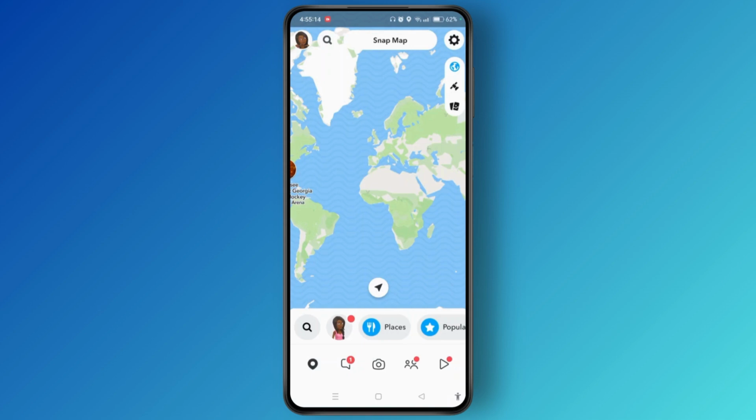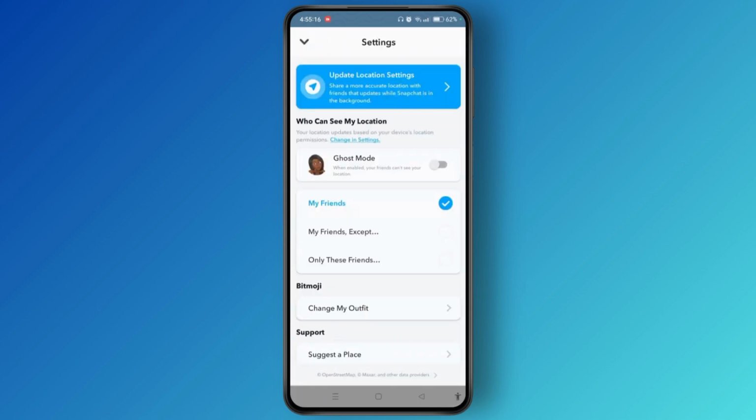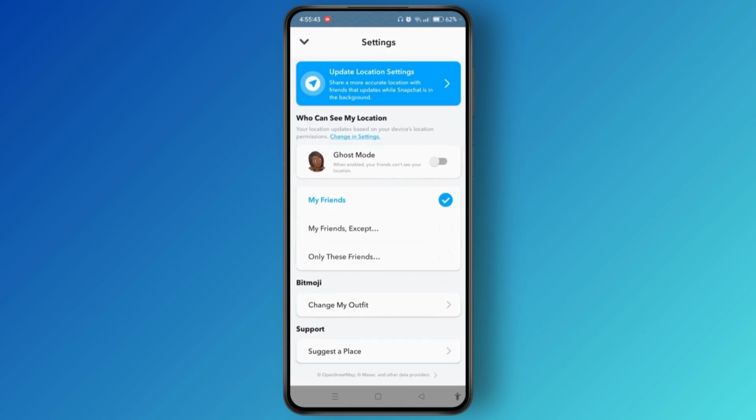Proceed by tapping on the gear icon at the top right and make sure you turn off Ghost Mode by tapping on it and toggling it off. Now, select who can see your location, that is, my friends, my friends except, or only these friends. For this video, I will select my friends, and you need to make sure that you disable hide my live location so your friends can see your live location.